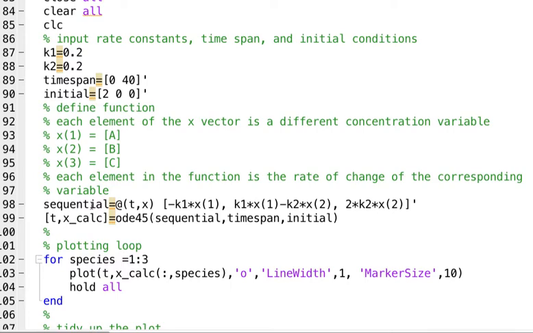Okay, so now we're going to set up the differential equation function. I'm just naming it sequential since it's a sequential mechanism. And you're going to say that x changes as a function of t. But keep in mind that x this time is a vector, so what you're really saying is that all three concentrations are going to change as a function of time. And then, since we have x1 and x2 and x3, we're going to specify three different functions, one for each of the chemicals. So this is going to tell us the rate of change of A, this part is going to tell us the rate of change of B, and this is going to tell us the rate of change of C.